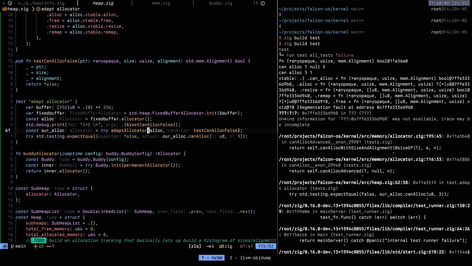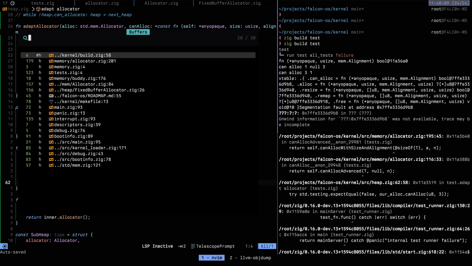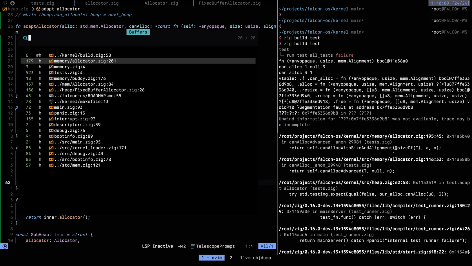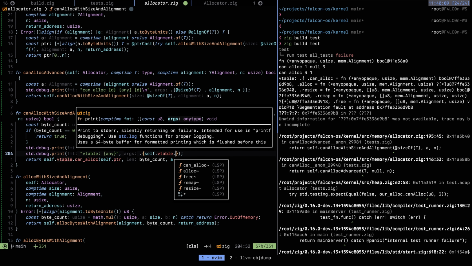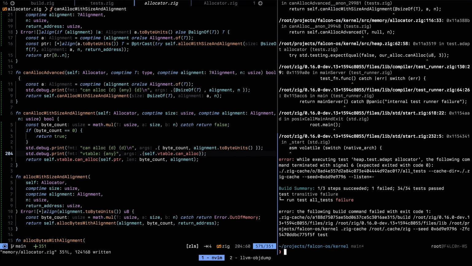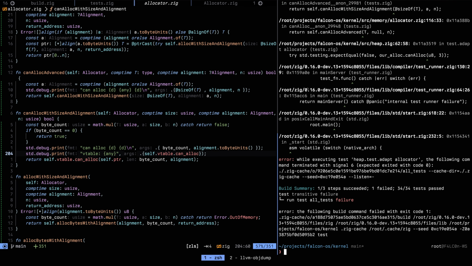Keep that on, and right about here. So this, we should probably just put our pointer in there. And if we go now to our allocator, so here, instead of having this be vtable.any, we can do vtable.canAlloc. Let's clear this and rebuild it and see.